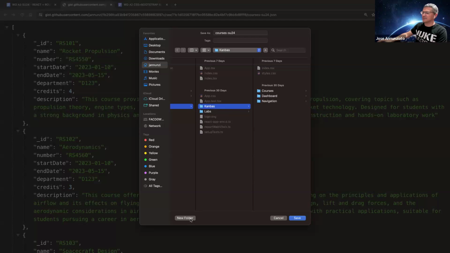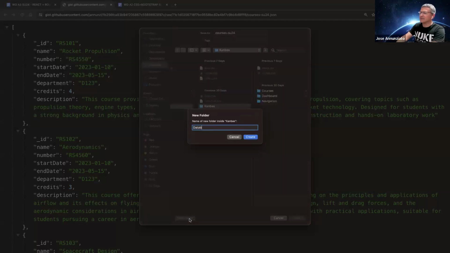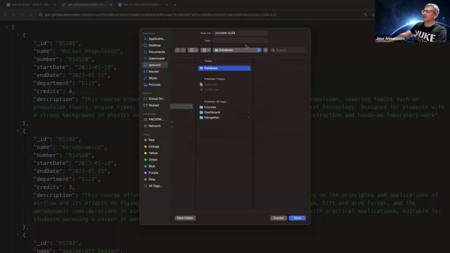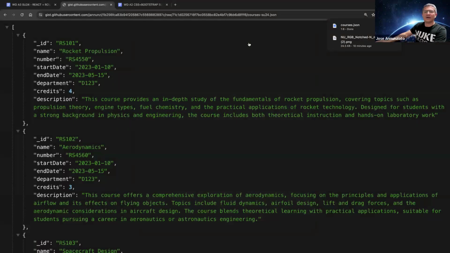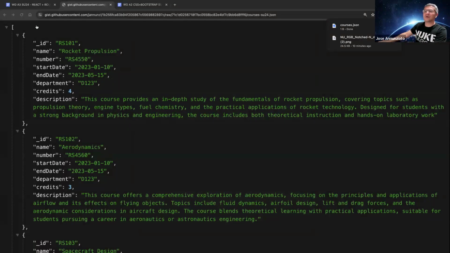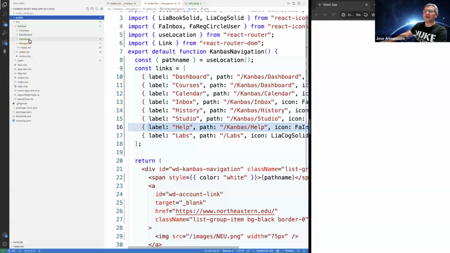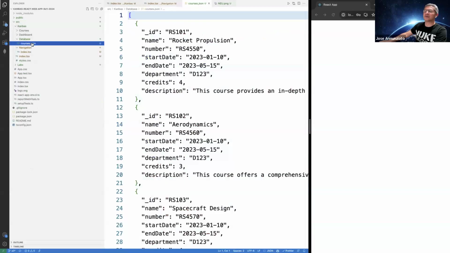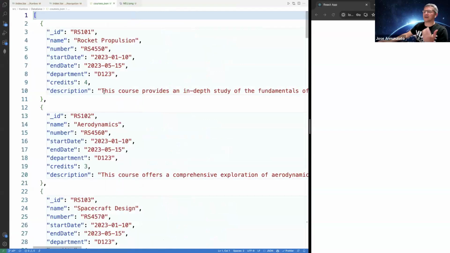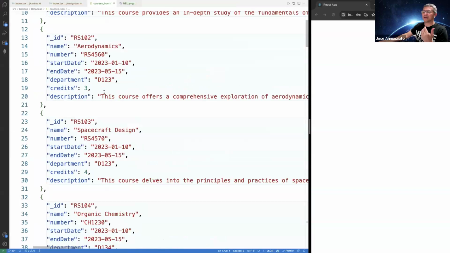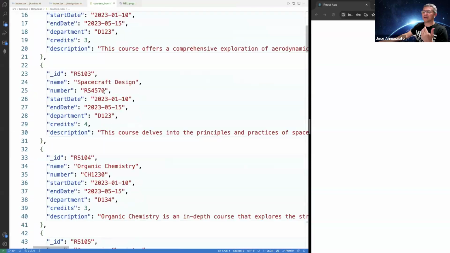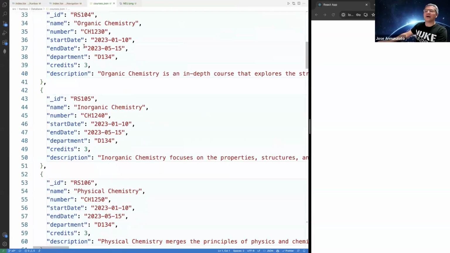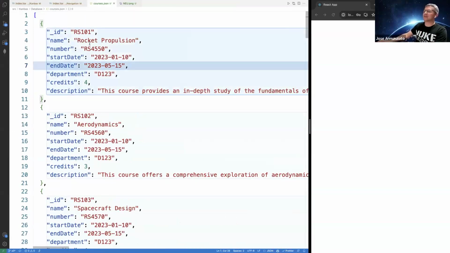So in Canvas, let's create a new folder. We're going to call it database, and we're going to store in there a JSON file. Save that, and let's see if it worked. In here we have a new database directory, and there's our courses.json, that has a whole bunch of courses like rocket propulsion, aerodynamics, spacecraft design, organic chemistry, and so on and so forth.